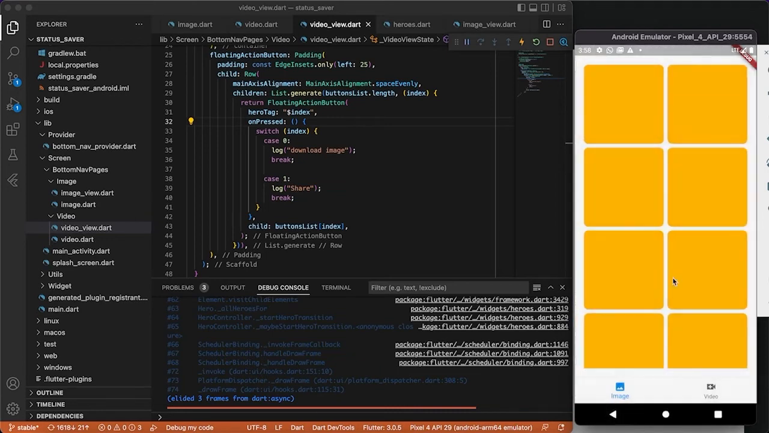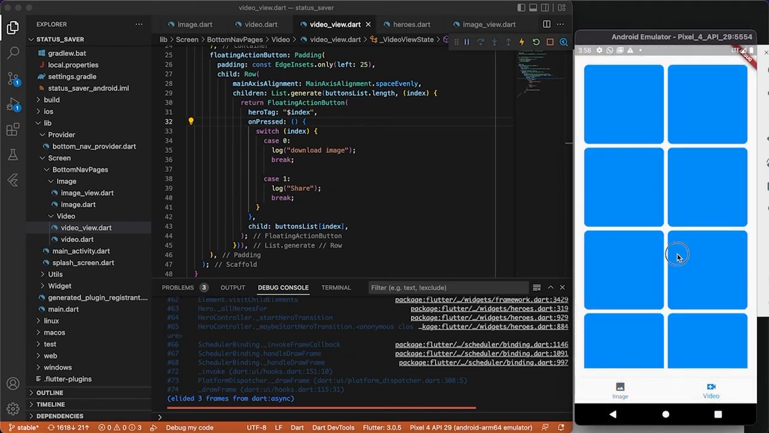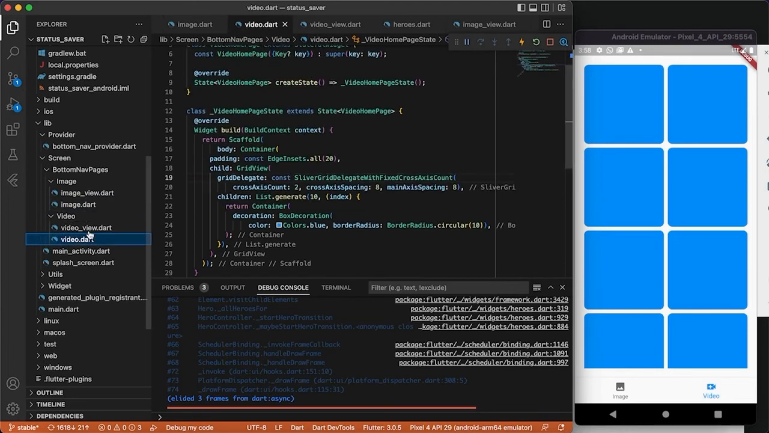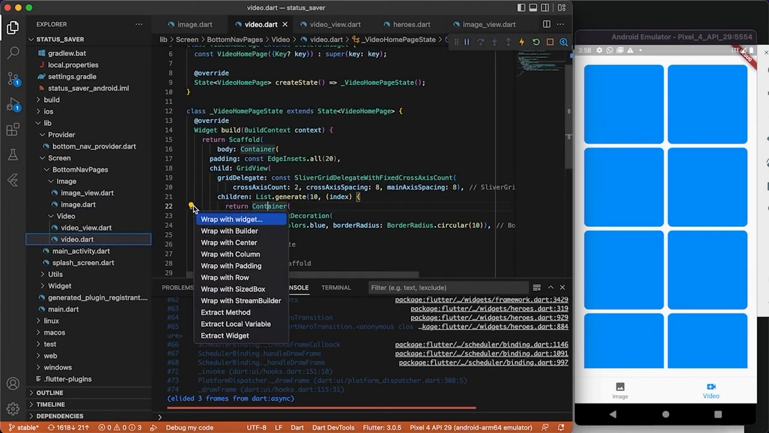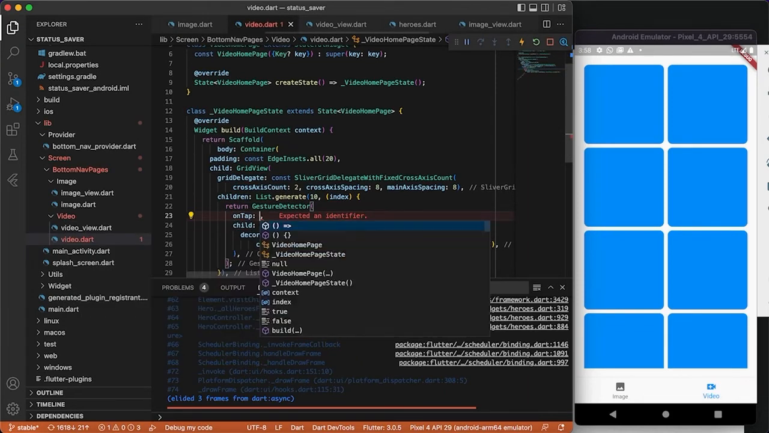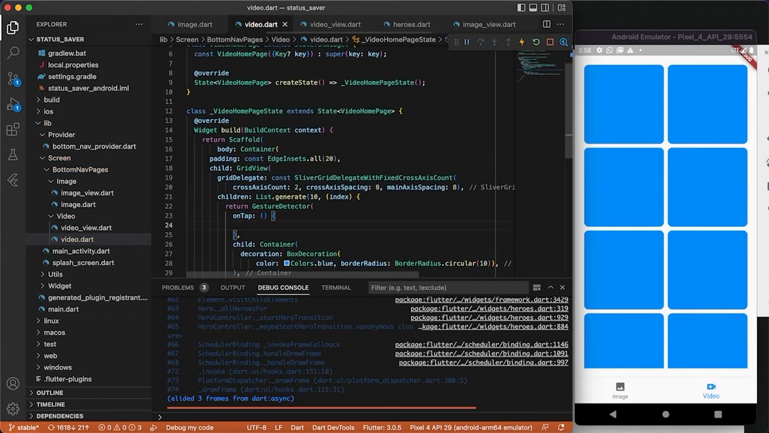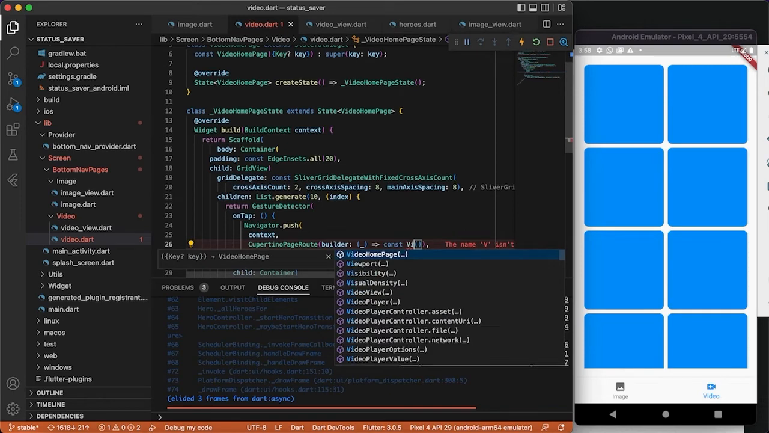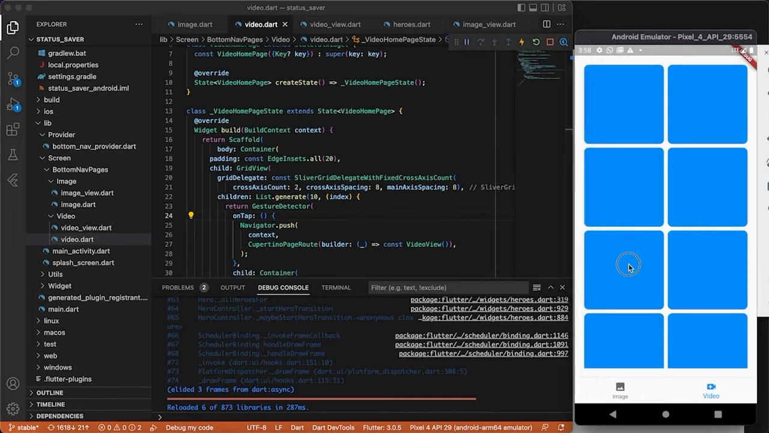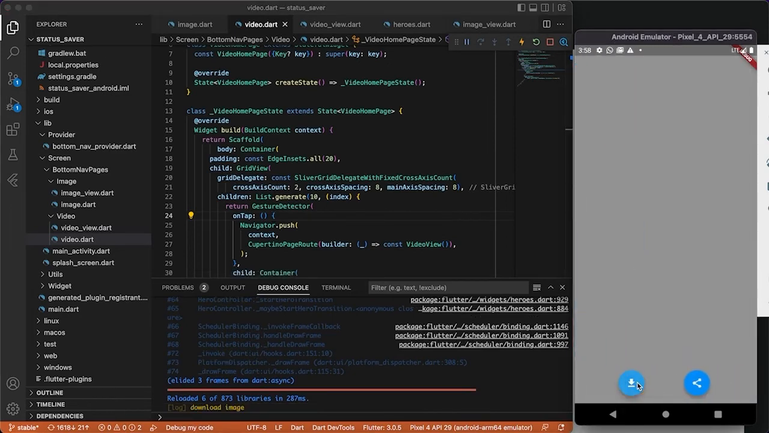We can go back and check videos. I've not added the onTap to the videos, so I'll just copy this. Go to video and wrap this with our gesture detector. All right, so we are good to go.